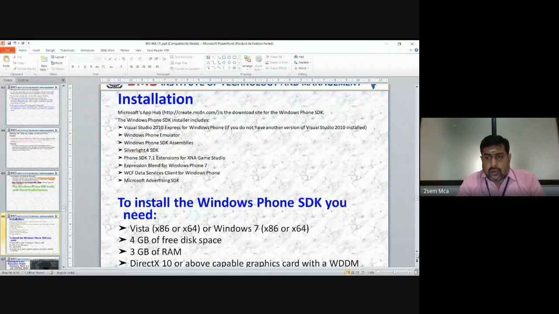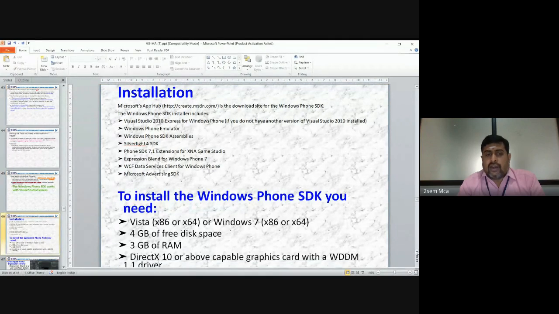Another component is a DirectX 10 or above capable graphics card with a WDDM 1.1 driver, which means almost all of them. So all the graphics cards will be okay. Whatever is there in your laptops, you can start installing.